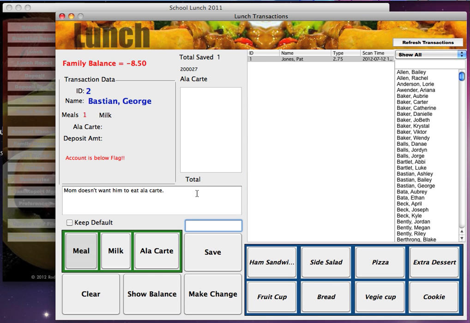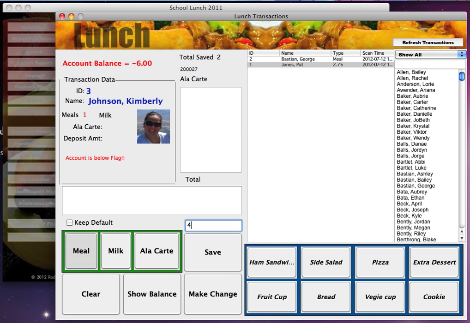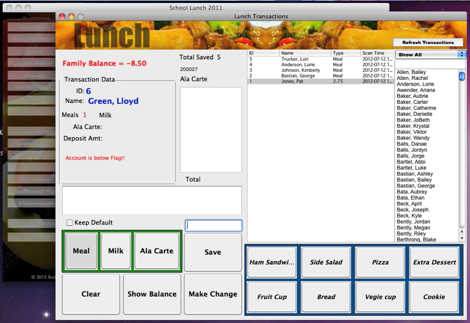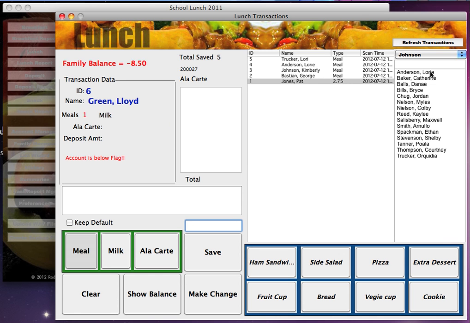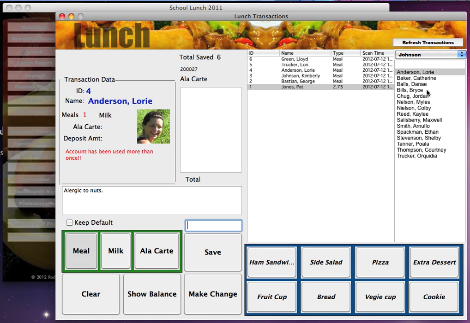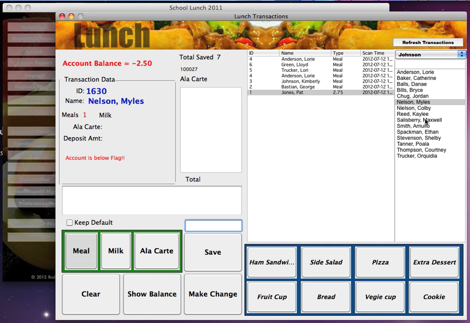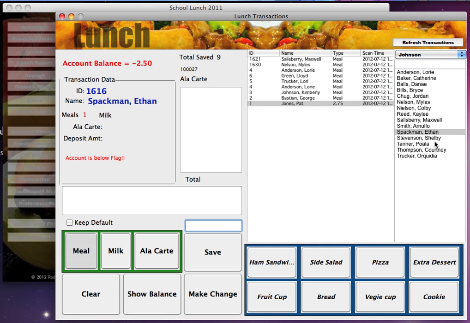Let's go ahead and just process a few more through the line. It kind of gives you an idea of how fast this can go. Now let's say you want your classes to come through, like in an elementary school setting. You could identify a class, pull up just that class, and enter them by clicking from the list. You can see that can go quite fast.